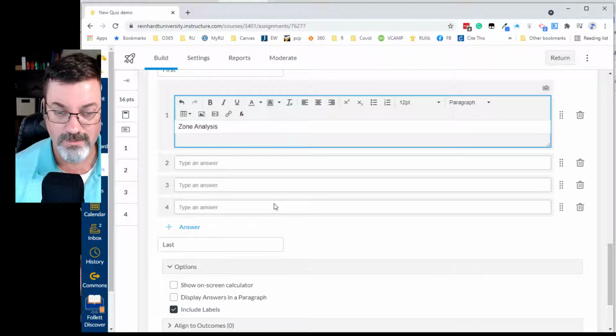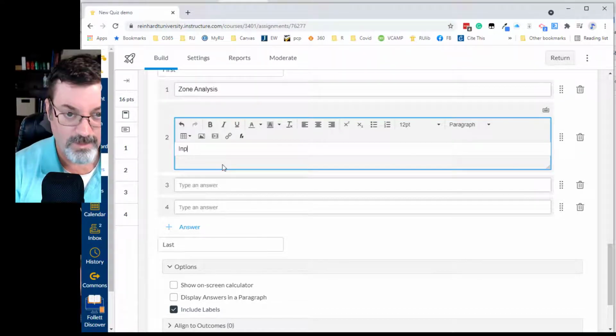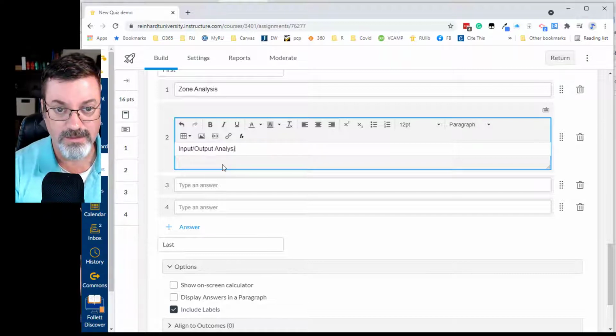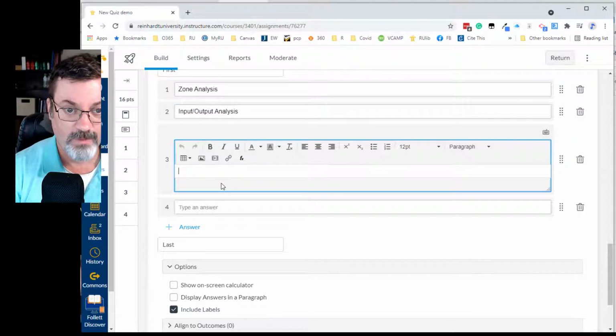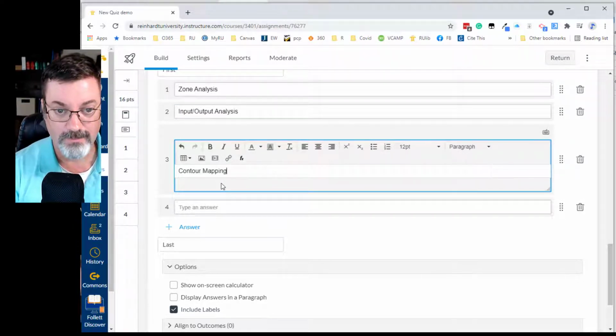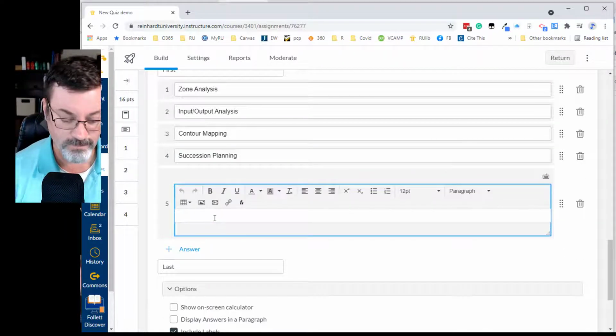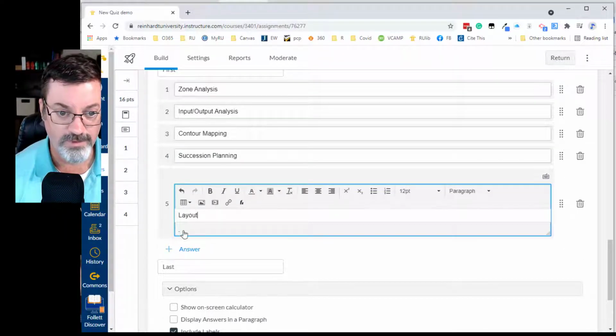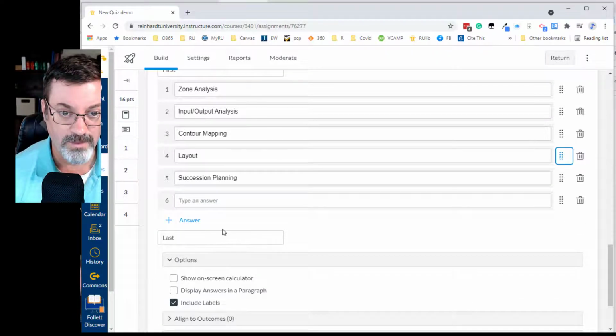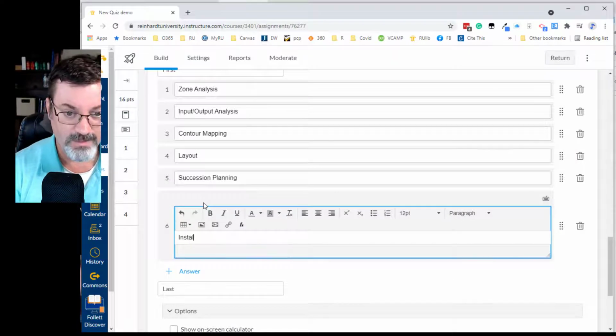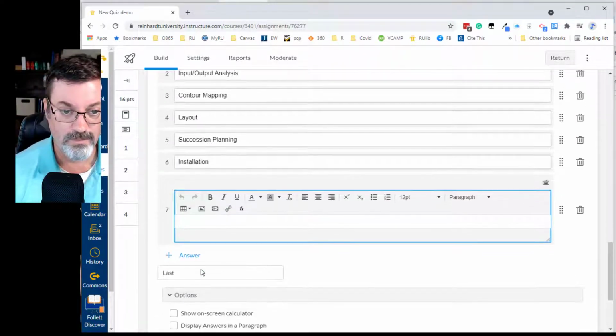Zone analysis. Input, output analysis, contour mapping, succession planning, layout. That should probably be, layout should go before that. Installation. Monitoring and supporting.